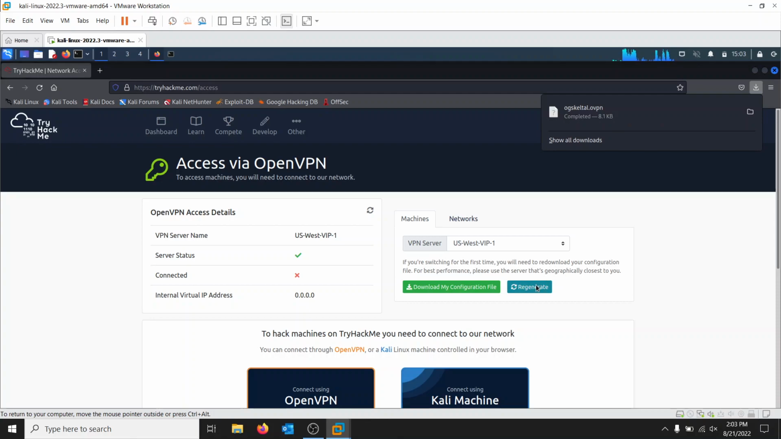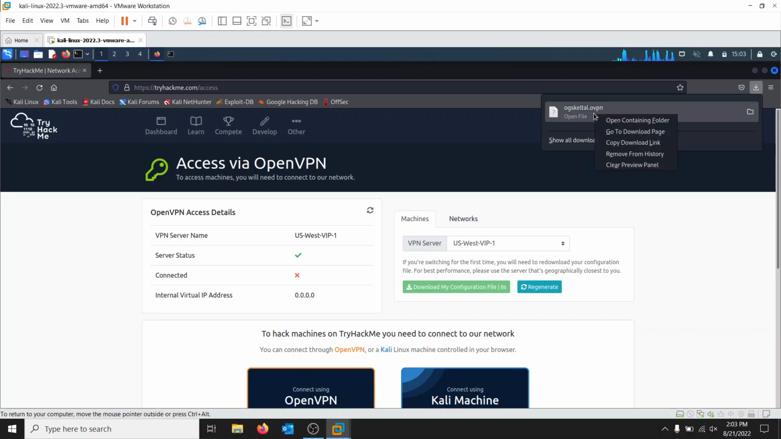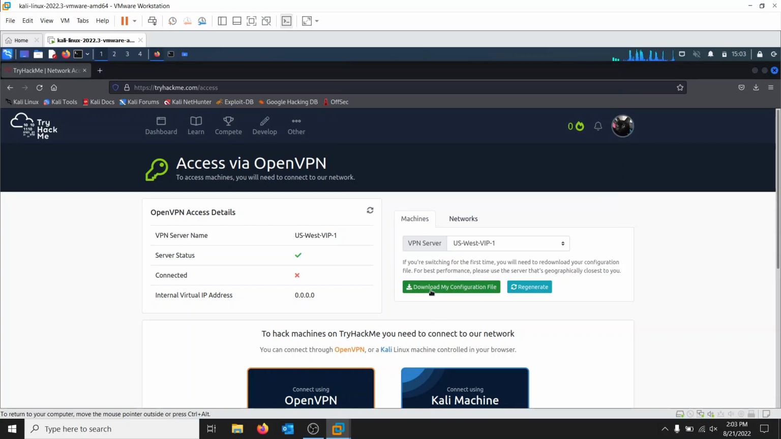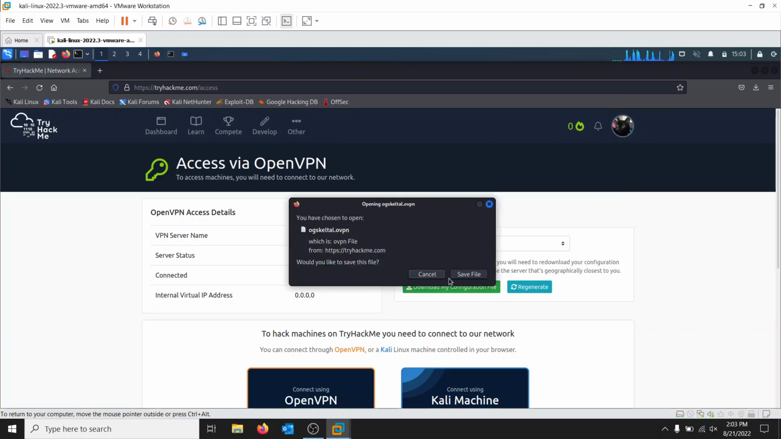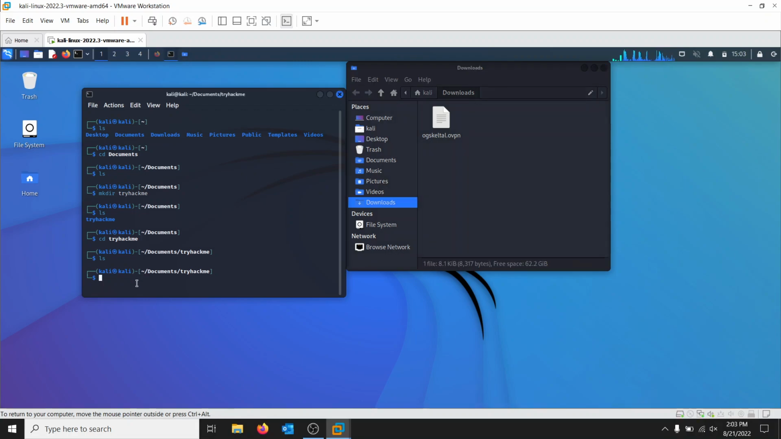Probably should have hit regenerate first. Kind of an idiot there. So I'm going to open this containing folder and we're just going to move this to trash. Okay, now I'm going to download the OpenVPN file. It downloads. Cool. Now we're going to leave this open for right now.